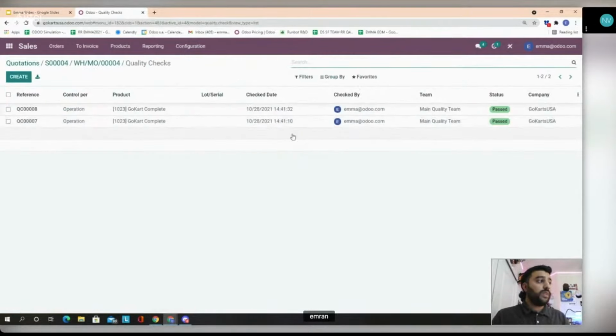And if we go back here, we can see the history of the quality checks that we just applied. And this is a good tool just in case something were to happen. Let's say the customer got the go-kart and then he said, oh, all these bolts were loose. I can at least go in here and say, well, on the 28th at 2:41, we checked the bolts and they were all tight. So it's a little insurance for you.